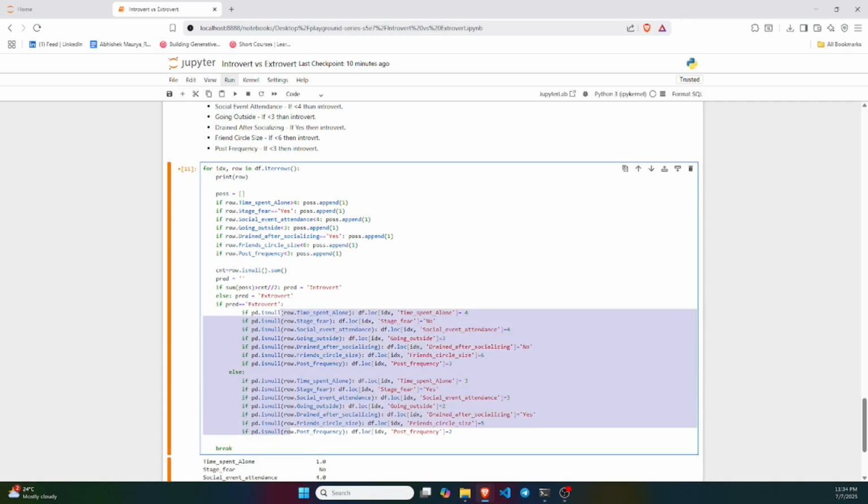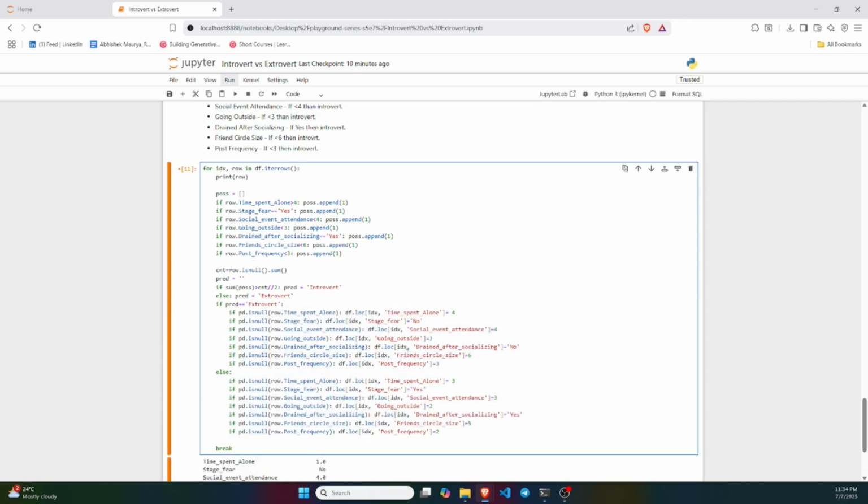Okay, so this is what I have written. Let me explain this so you can digest. पहली लाइन देखते हैं. If pd dot is null, अगर ये null है तो ही तो मैं इसको impute करूंगा. And what I will impute it with, अगर वो extrovert है, I am putting the boundary condition here.